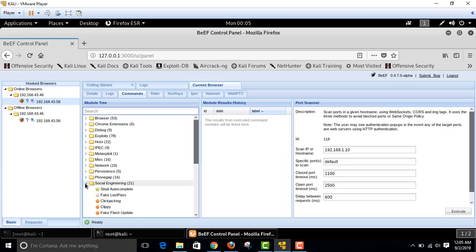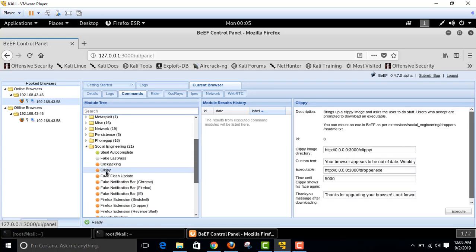Alright, we will move to the next one, social engineering. We have a lot of options, and here we will go one by one. Let's say Clippy. What Clippy does is bring up the Clippy image and ask the user to do the stuff. Users who accept are prompted to download an executable. We first have to set up what executable the user should get, and then what else we can do with that particular executable file. In our case, we know how we send the payload to the user, and once he executes it, how we get the interpreter session by using our handler. That's what we are going to do here now.